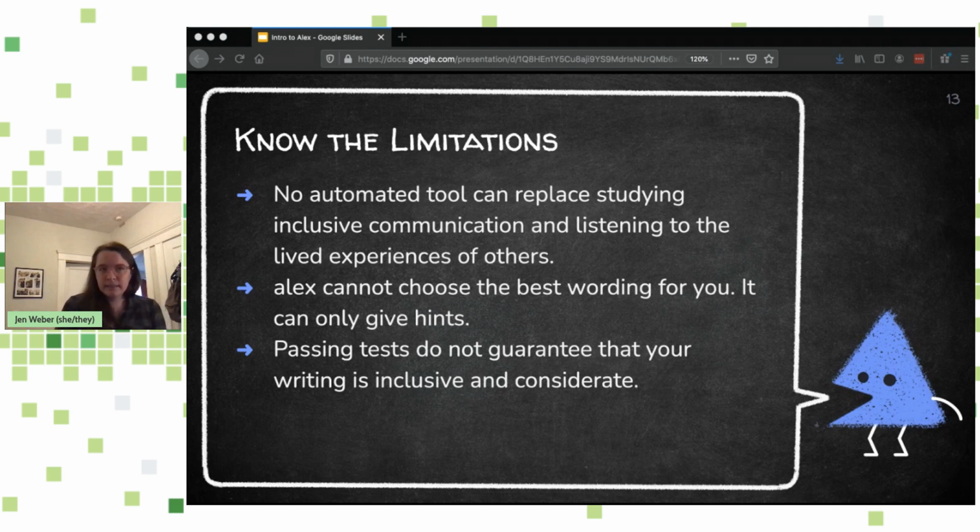Another limitation is that it's important to not get into a false sense of security here. If all of your tests pass, if Alex gives you the green light at the end of this, that doesn't mean that your writing is inclusive and considerate. It's just one piece of your evaluation of those things.